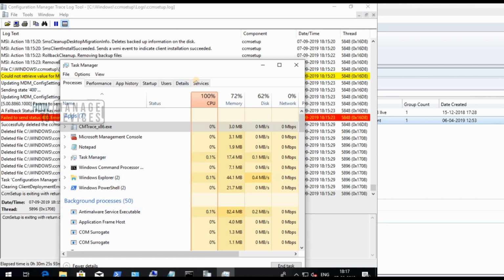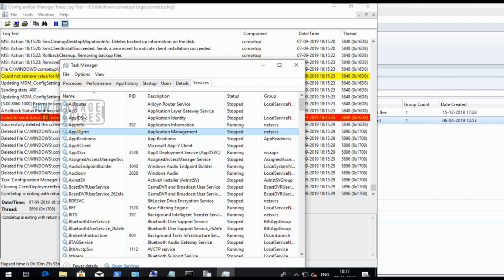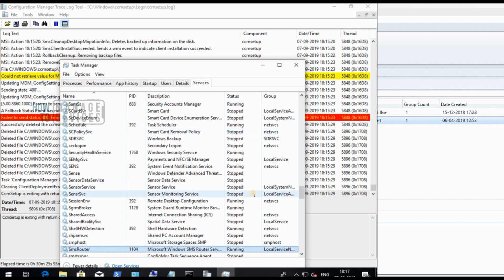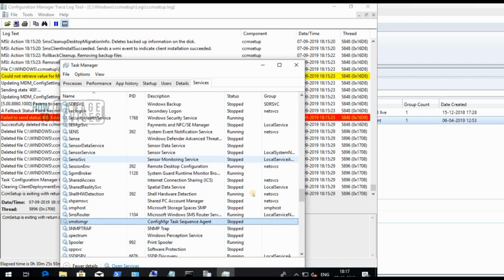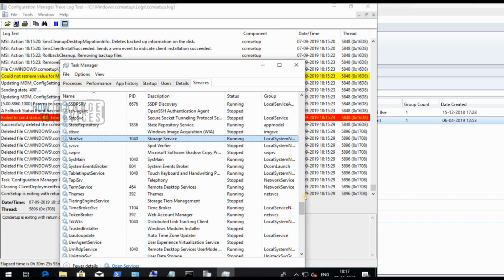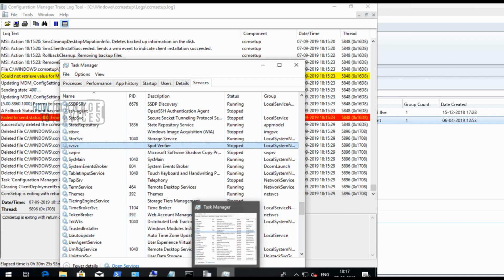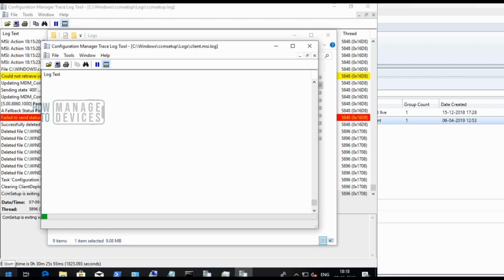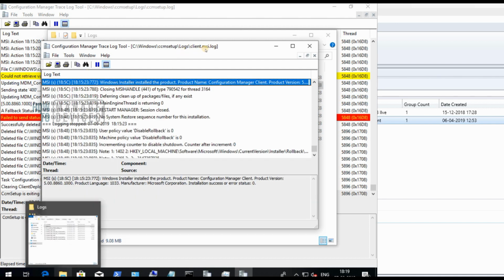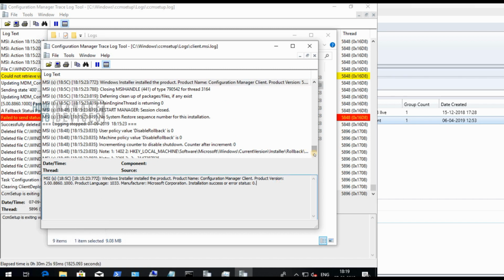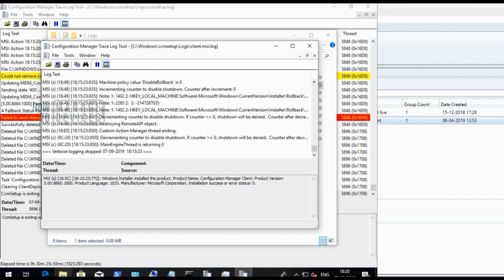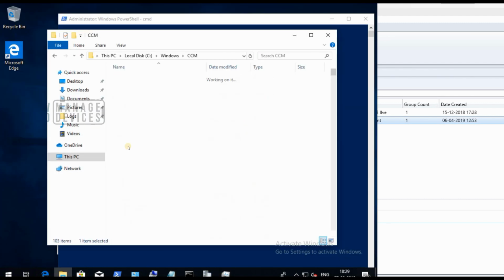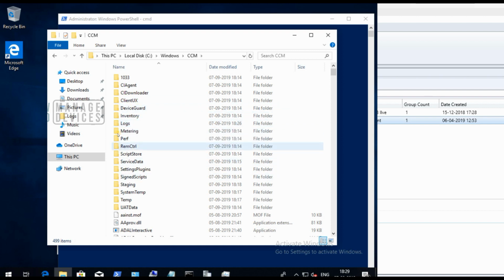So if I go to services and check whether the services are there or not. Let's check client MSI for more details, what has happened over there. As per the client.msi.log, the installation was successful. So let's check the CCM folder in the client machine. This is the CCM folder and it looks okay.